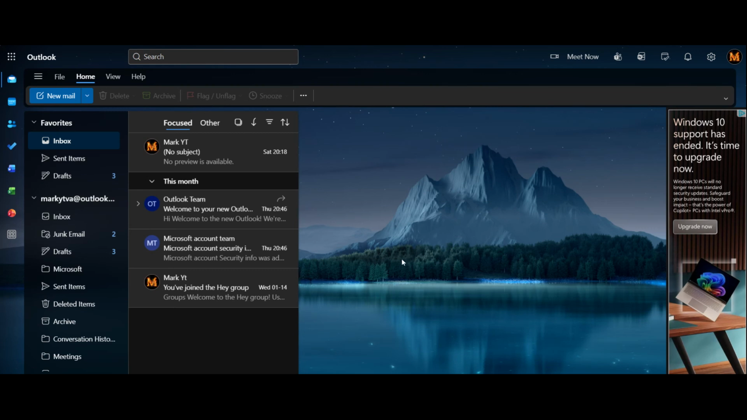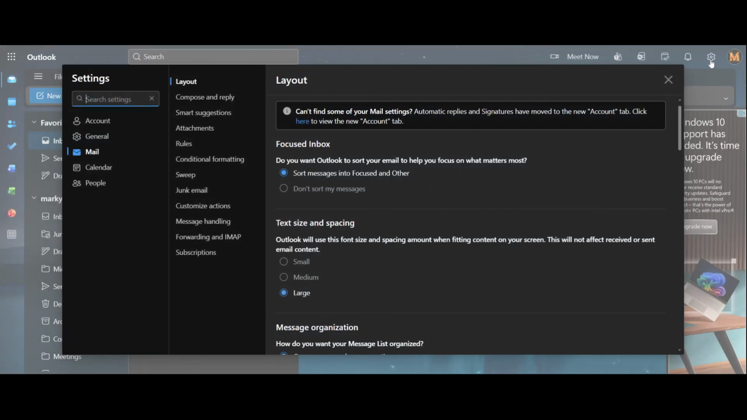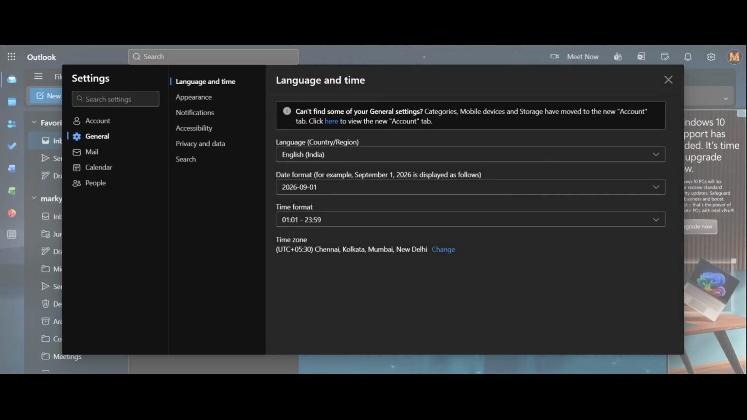Alright, let's get started. First, open Outlook in your web browser or desktop application. Once Outlook loads, look for the settings icon, which is typically a gear symbol located in the top right corner of your screen. Click on Settings to open the Settings menu. In the Settings panel that appears, navigate to General. This is where you'll find various general preferences for your Outlook account.